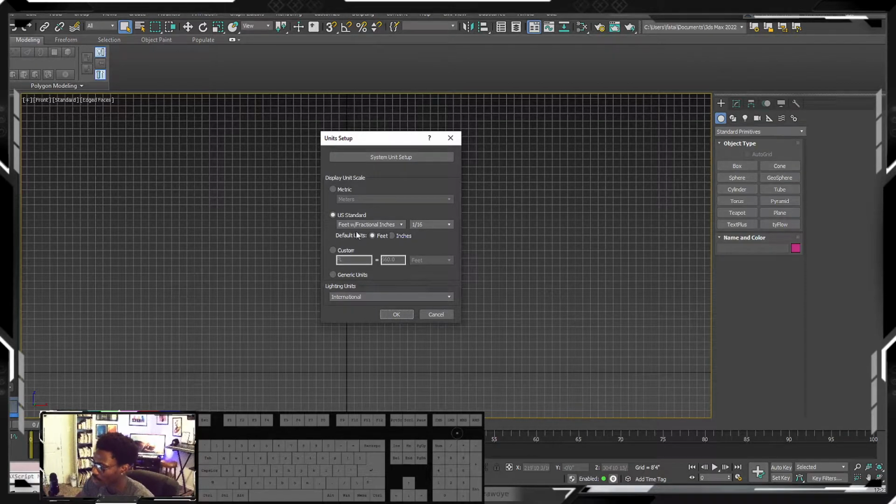So your unit setup. And right here, what a lot of students think, or what a lot of people I've found think, is that when they set this up, because you've got 4 different options when it comes to the display units right here. So there's metric, which we don't use in America, US standard, custom, and then generic 3ds Max units, which is like 1 to whatever, however many. Doesn't have any feet, inches, millimeters. It doesn't have anything attached to it in that sense. And then there's your lighting units. Do you want it to be lit internationally or in the American standard? I use international, but American works just fine.